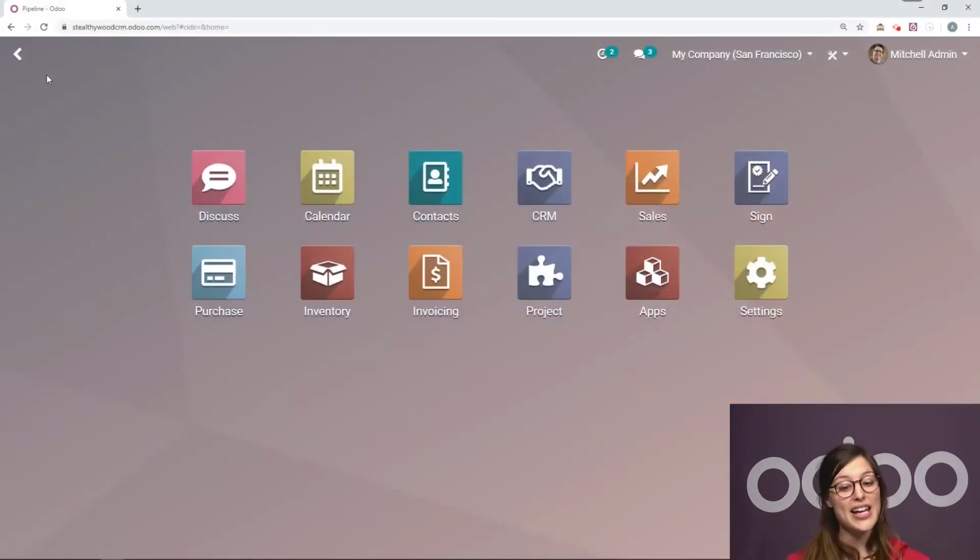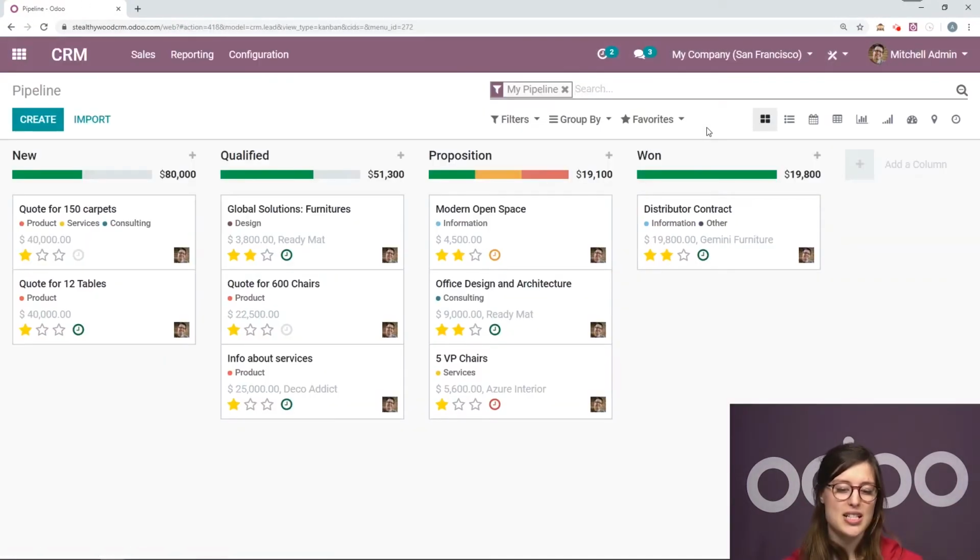All right, so let's go ahead and jump directly to the CRM application. Once we're here, we're going to see an overview of our own opportunities. And I know that because if I look at the search bar, I'm going to see this filter, My Pipeline.